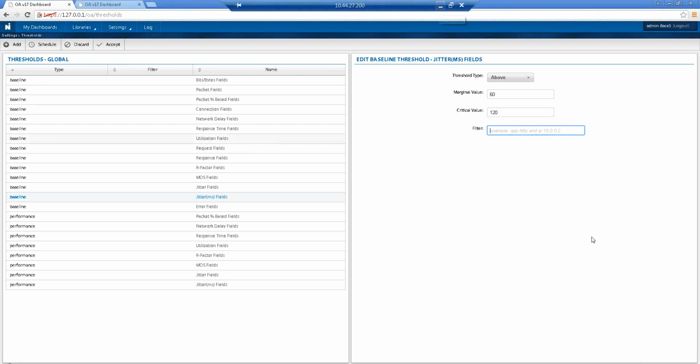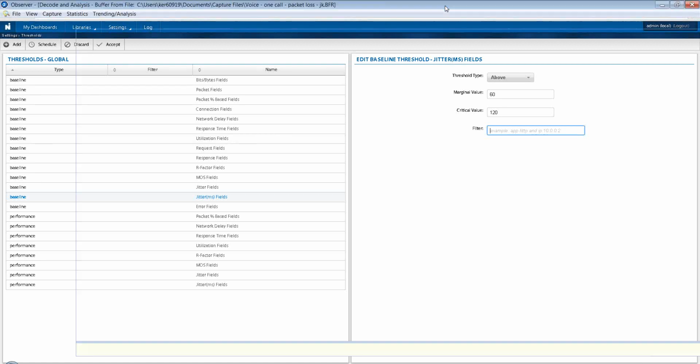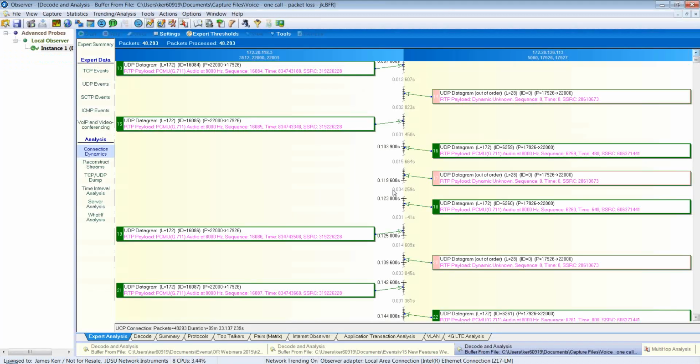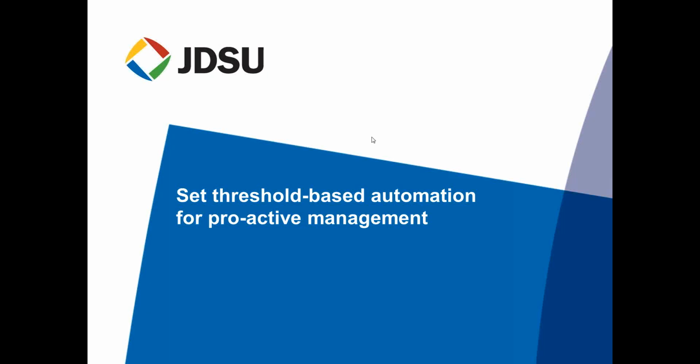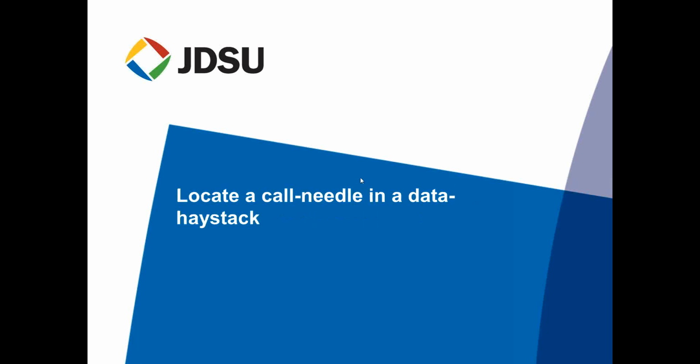Okay, so moving on here and just checking briefly for questions. So let's go back to the PowerPoint information. What have we got here? We looked at the threshold-based automation.